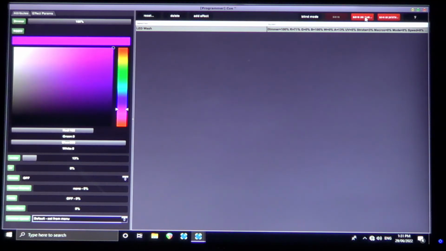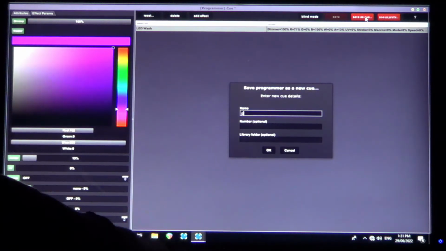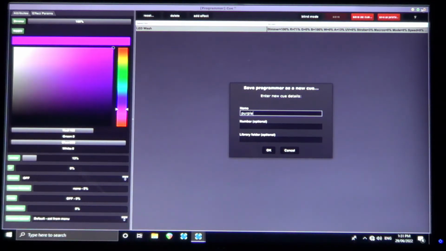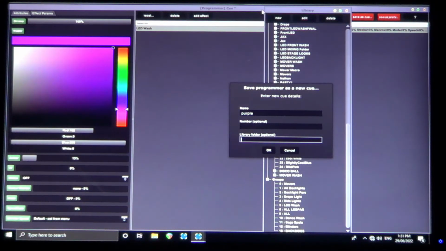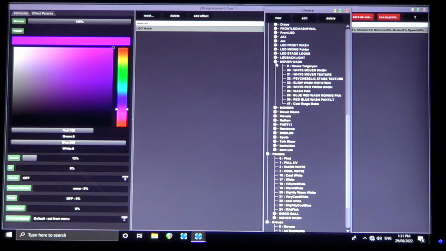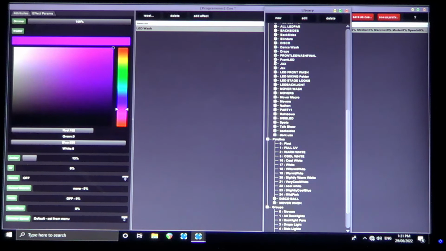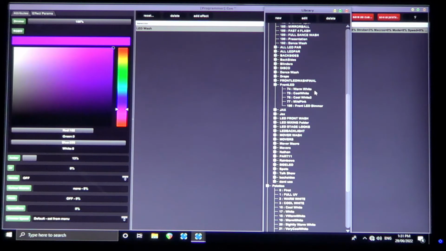So then we go to save as cue, and we give it a name, and we just go purple. It's good to give it a library folder so it goes in a certain place. And I'll need to remember what the library folder is called. I think it's called, actually I'm just going to go out of this and find out. Mover wash, I think, no, sorry. LED wash or front LED? Front LED, I think. Yeah, let's call it that.